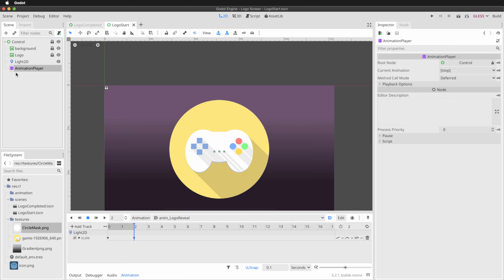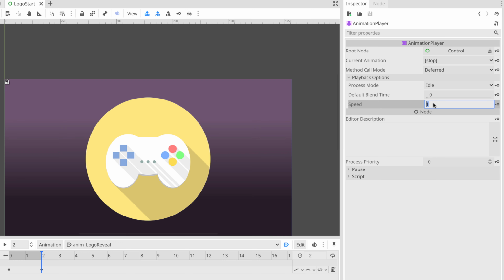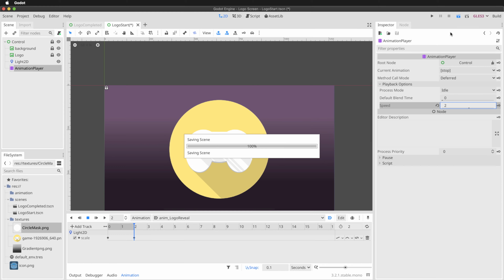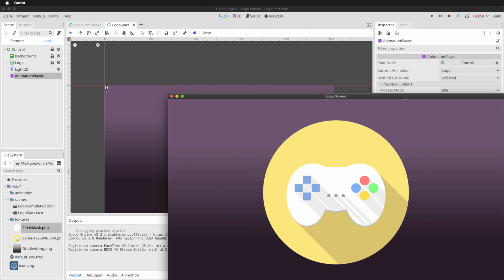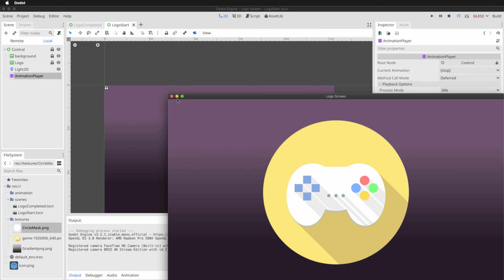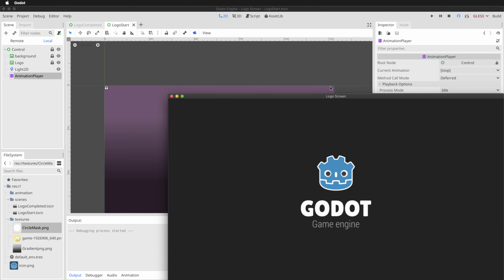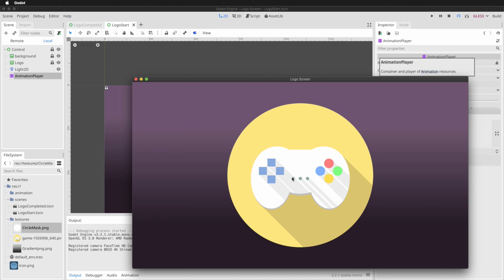I can change and select my animation player, and in the playback options, I can change the speed. If I want it to be twice as fast, for example, I can set it to a value of 2, in which case the animation is going to happen in half the time. I could make it even faster if I wanted to, for example, to 6, press play, and we have a really fast reveal. But I'm going to set this perhaps to a value of 3, and then choose play on the toolbar to set that up. And there we have a complete animation logo reveal using texture masks right here inside the Godot engine.